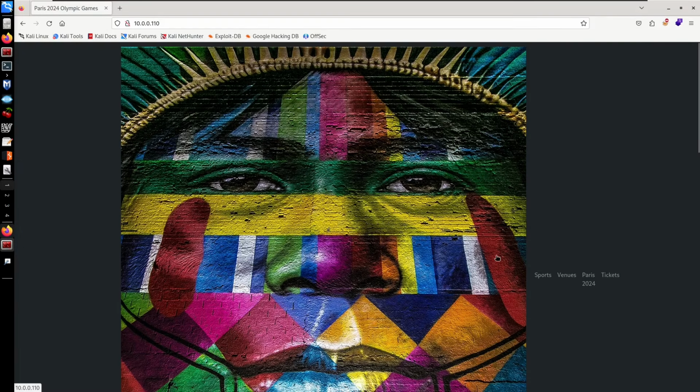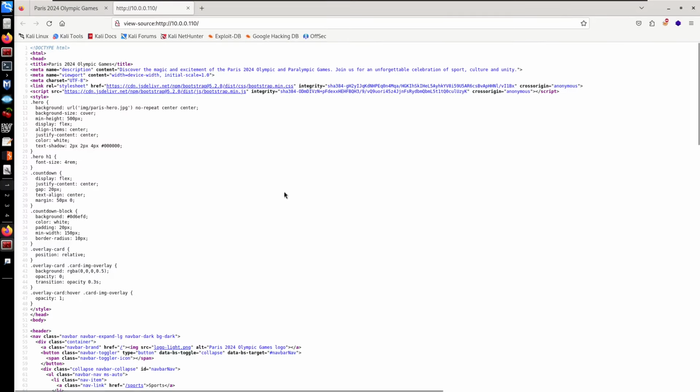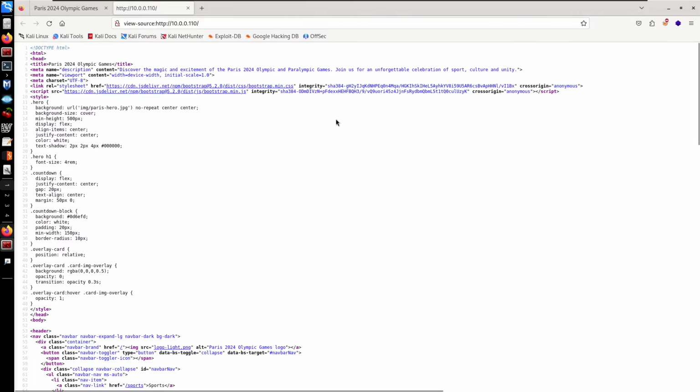And here we do have a page for Paris 2024 Olympic Games. So it doesn't seem like we have anything under here. Also under tickets, nothing under here. So I'm going to do Control U to view the source code, and nothing under here as well.